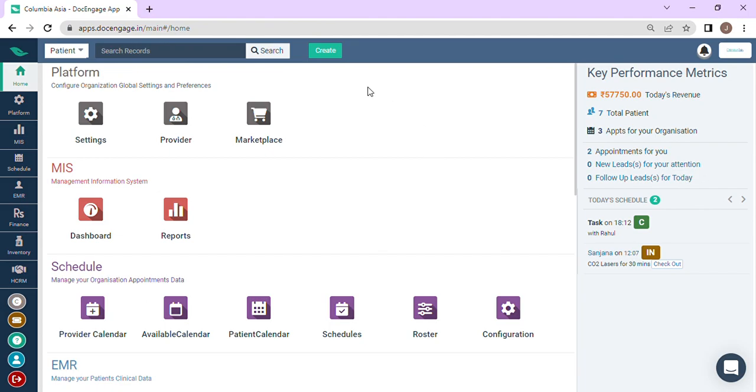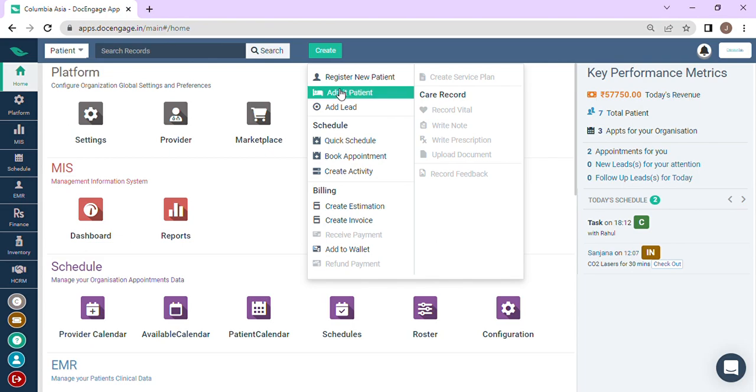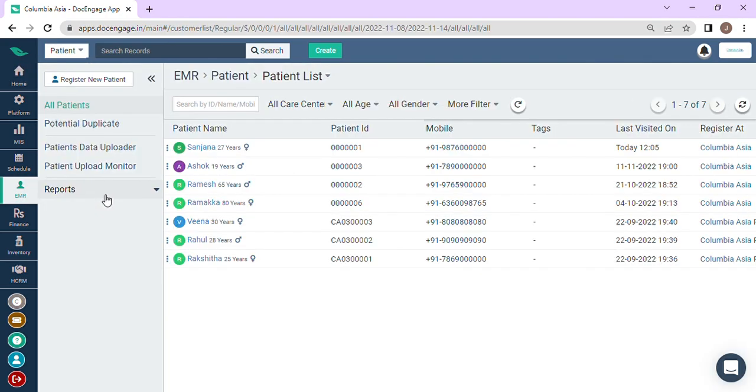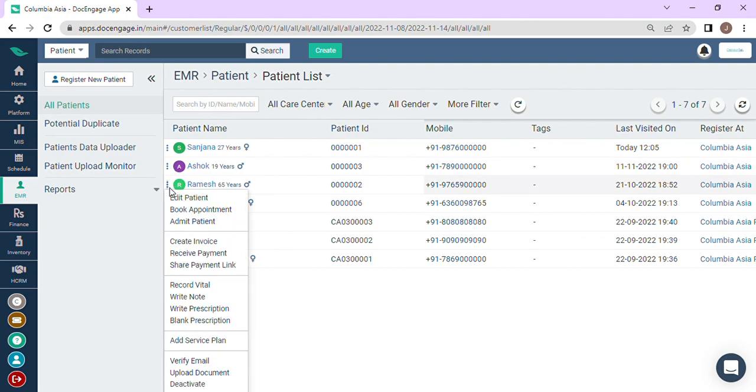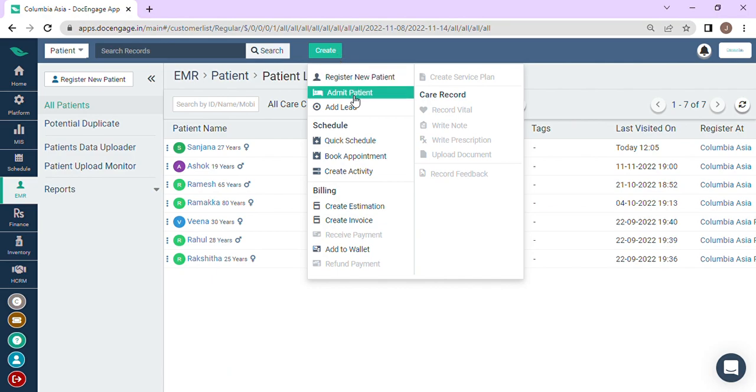So first, if I click on this create button, I can admit the patient by clicking on admit patient. Or I can also admit the patient from the patients who are registered already, who are taking the service in the clinic, or have come for consultation, or for some other reason the patient is already registered with DocEngage. For that patient also we can admit. So let us take the patient who is called Ramesh. If I want to admit this patient, I can click on three dots and admit the patient from here also. I'll show you from the create button how to admit first.